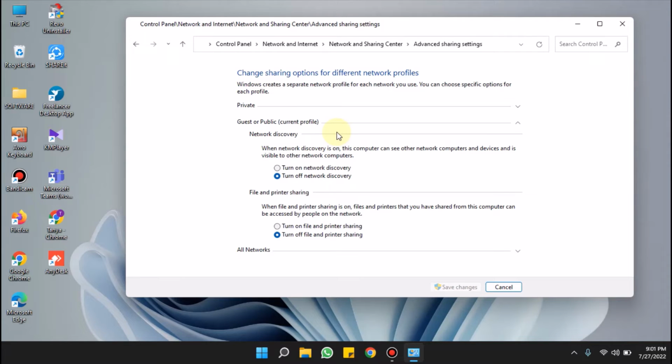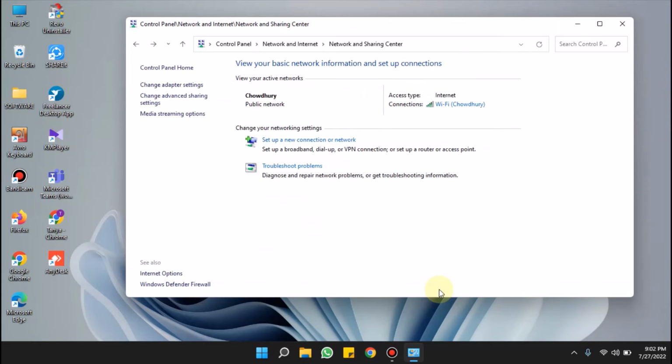Now from Network Discovery section, check Turn on Network Discovery. Check this. Now click on Save Changes. That's all for way 1.